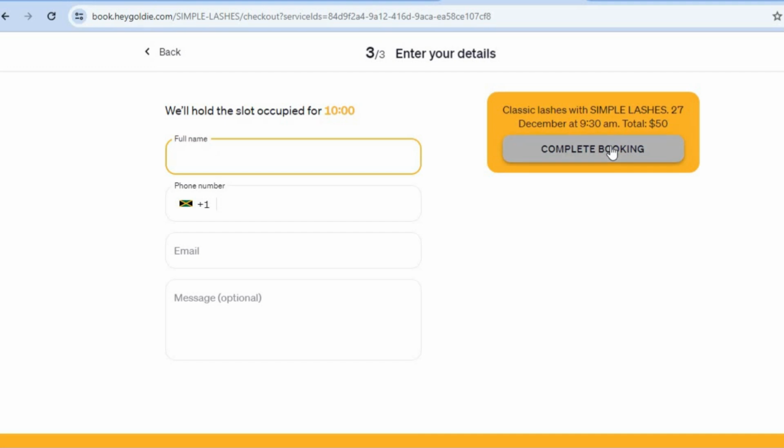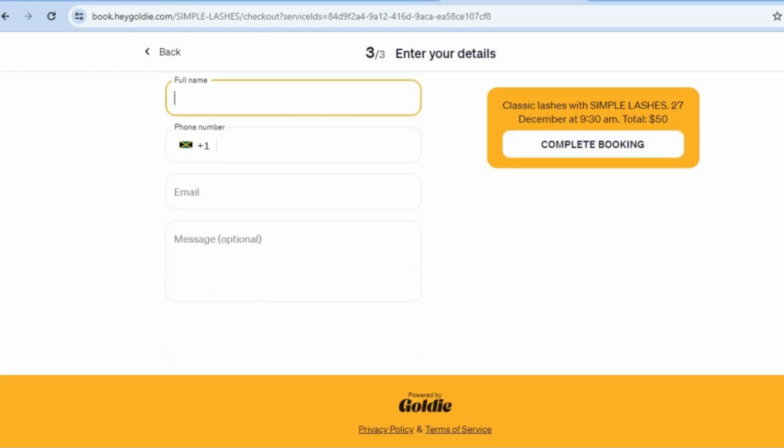And they will be redirected to a new page. On this new page, your customer would enter their name, phone number, email address, and if they have a specific message or request, they could type it in this box. Then tap on complete booking. If this sounds good to you, and I do recommend this platform, as you can see, it is quite easy and straightforward to use for your potential customers, and it is also quite easy to set up.